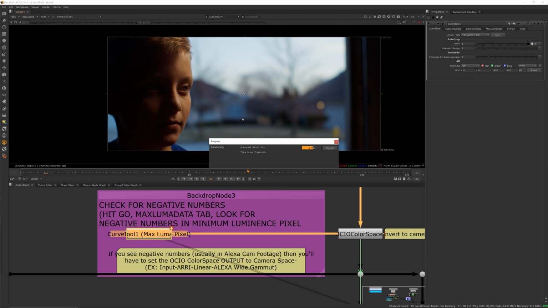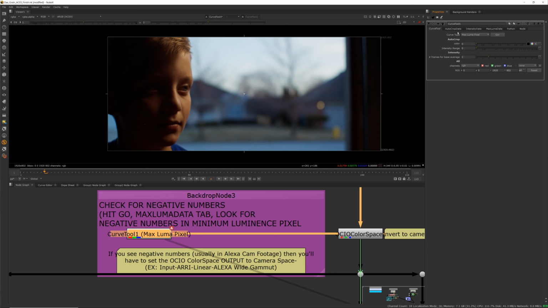It's going to basically look for the darkest pixel and the brightest pixel. I'm pretty sure this tool looks for negative values as well. I could be wrong on that, but this is one way to see the max and minimum luma pixel per frame. And you can see here that we're looking at values of 0.003 and values of 2.3.